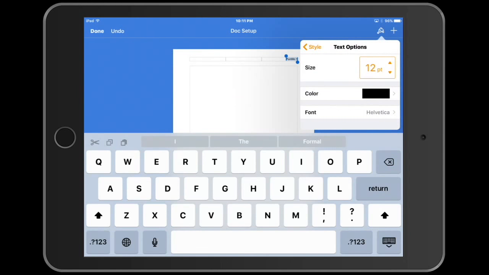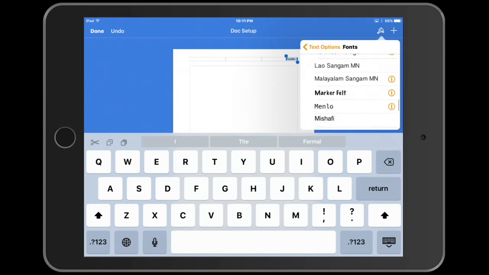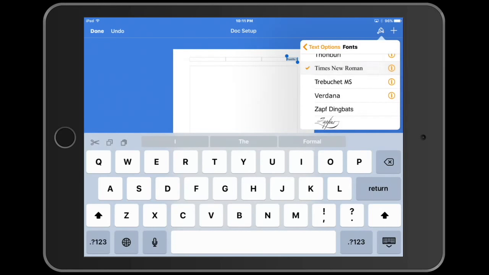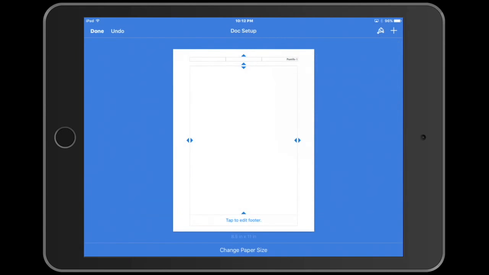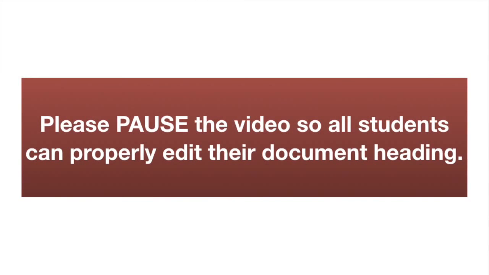And then it will give you text size. It's already in 12-point. That's what we want. The color is already the black, so we want that. We're going to select font, and we're going to scroll all the way to the bottom because they're in alphabetical order, and we're going to select Times New Roman. Once we've done that, select Done in the top left-hand corner.